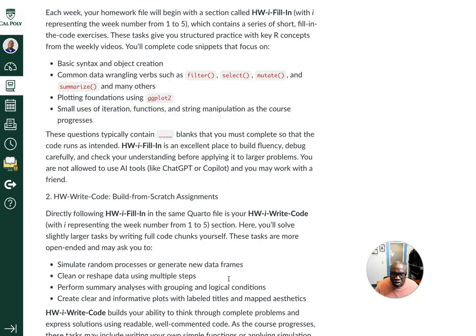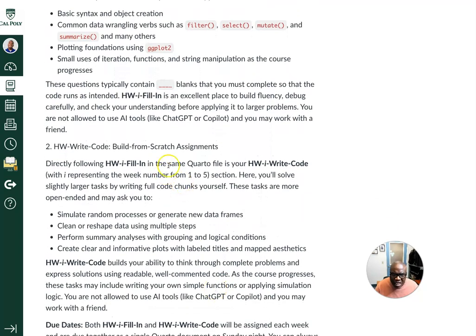All right, so this is more details about the homeworks. You can read that on your own. The only thing I want to emphasize is that you're not allowed to use AI or any tool like that, but you may work with a friend. So that's cool.